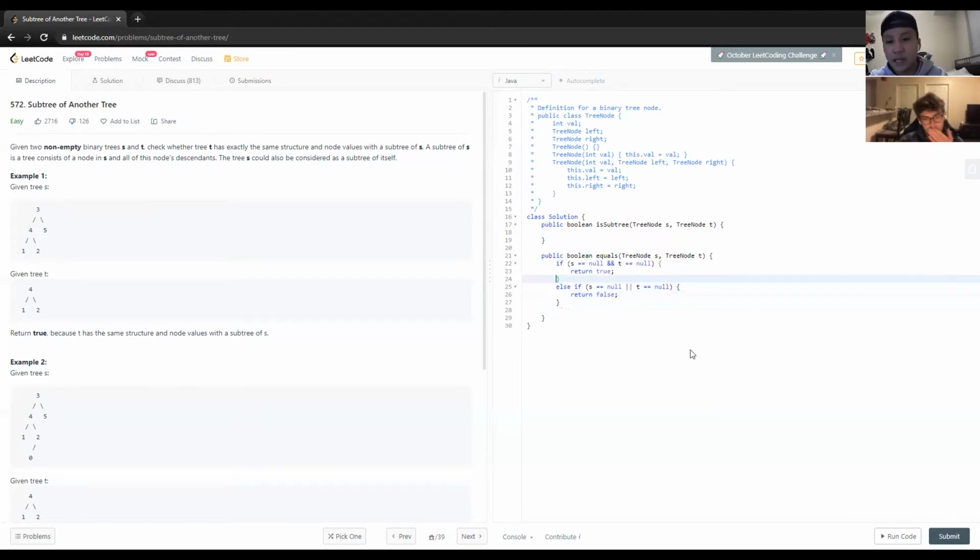So the only time it would not satisfy this but satisfy this is if only one of them is null. If one of them is null and the other one isn't, they cannot physically be equal. So we're just going to return false there. The next thing we have to do is compare their values.